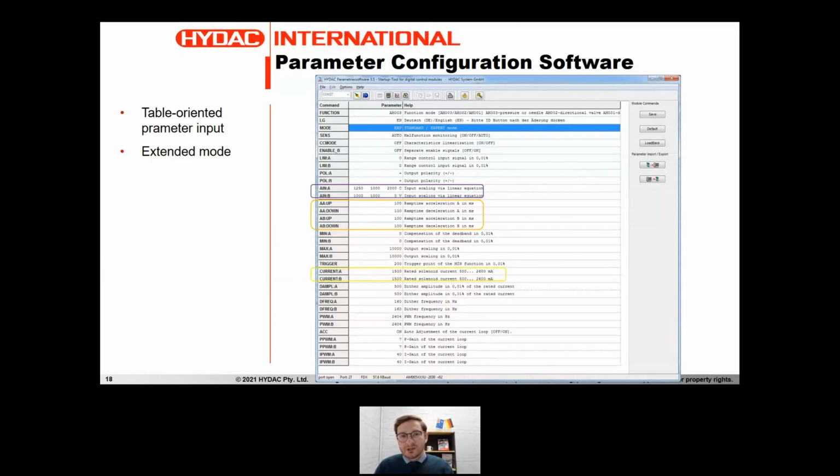So on the data sheet of the hydraulic valve or the coil that you use, it'll actually say what the maximum current is, and you enter that information there from the data sheet here. We have dither options. So if you are controlling at really high frequencies, we also have dithering available for those really high frequency valves if required.